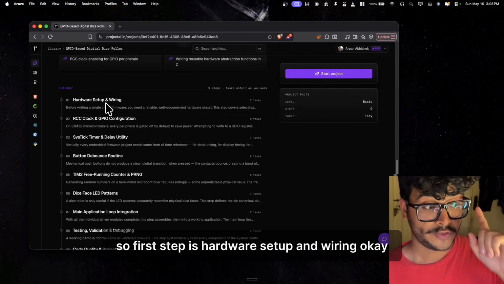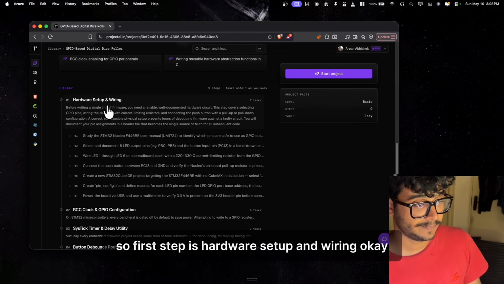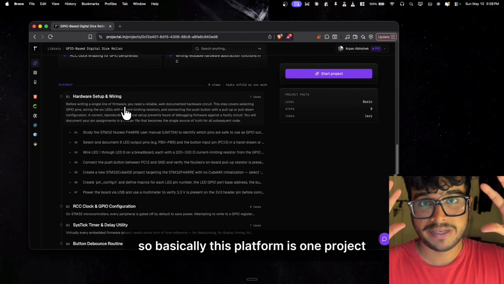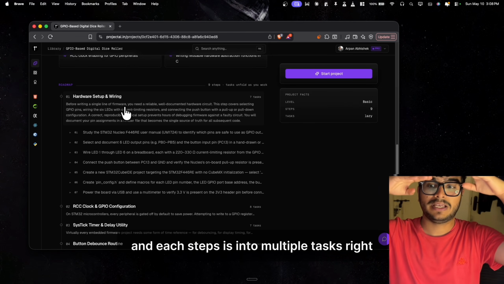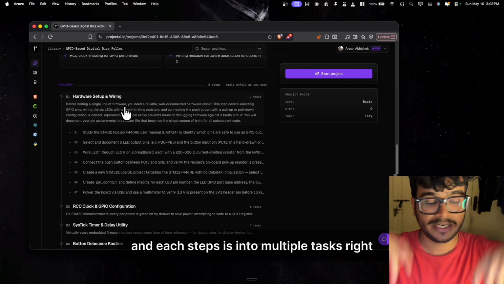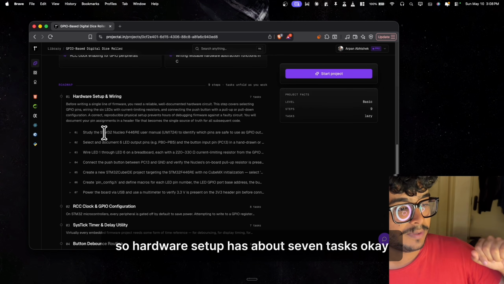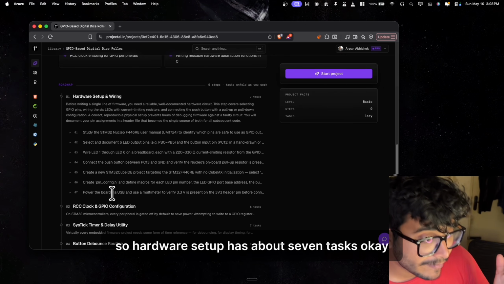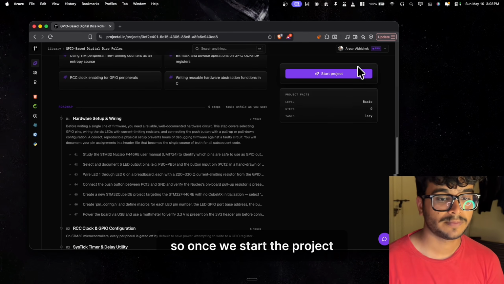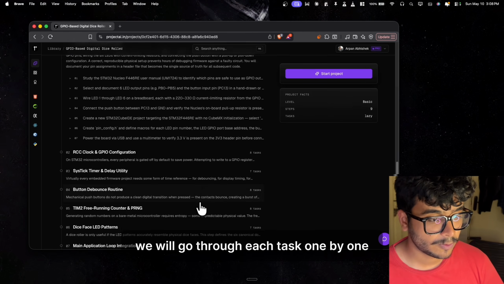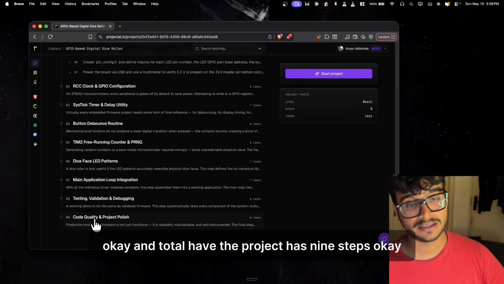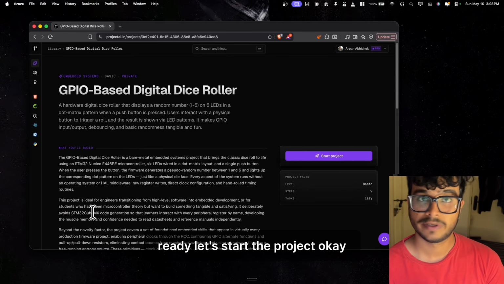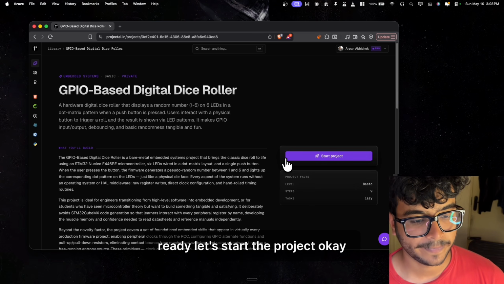So first step is hardware setup and wiring. Basically this platform is one project, then multiple steps, and each step is divided into multiple tasks, right? So hardware setup has about 7 tasks. Once we start the project, we will go through each task one by one. The total project has 9 steps. Ready? Let's start the project.